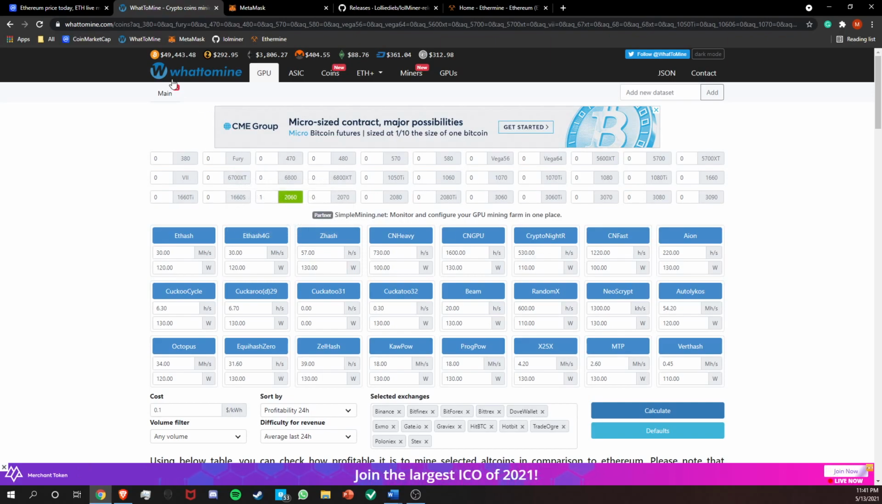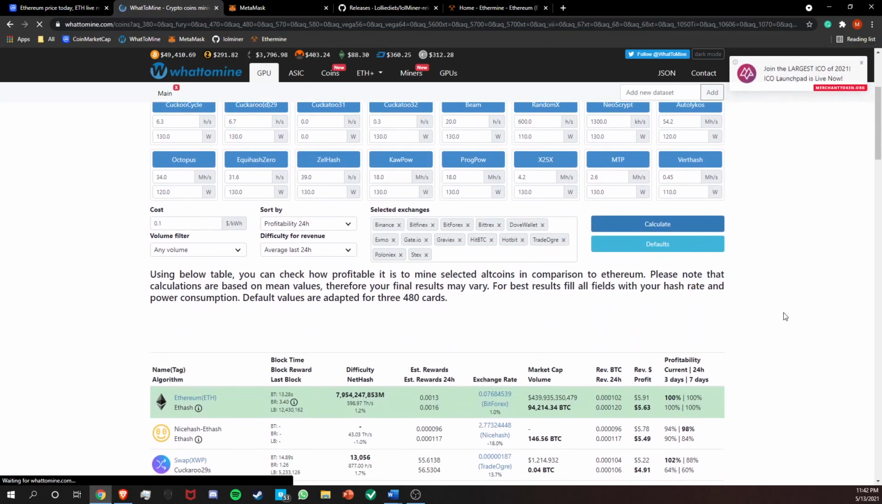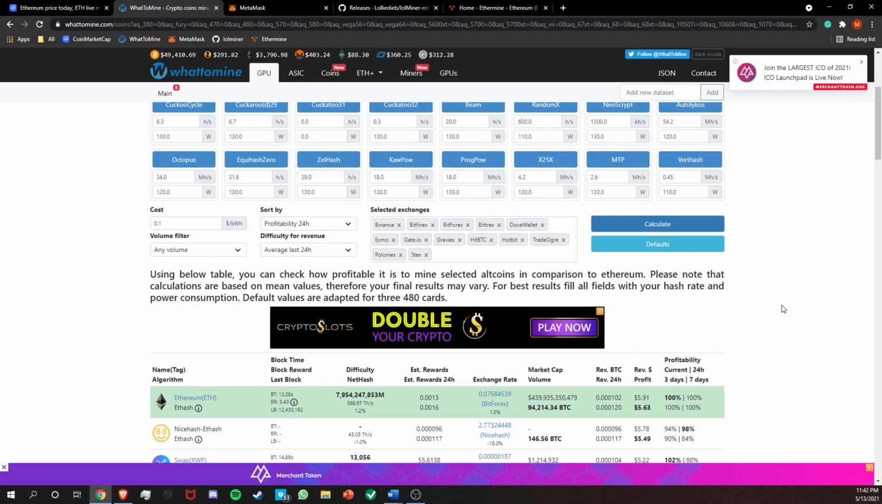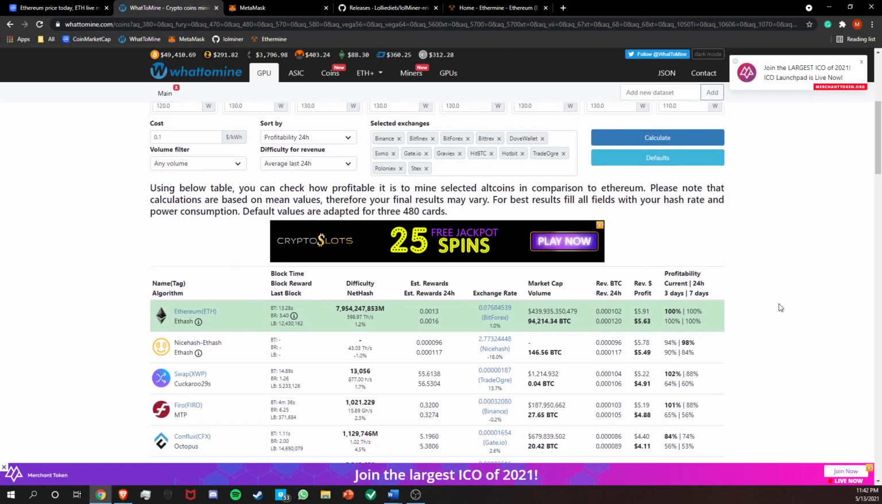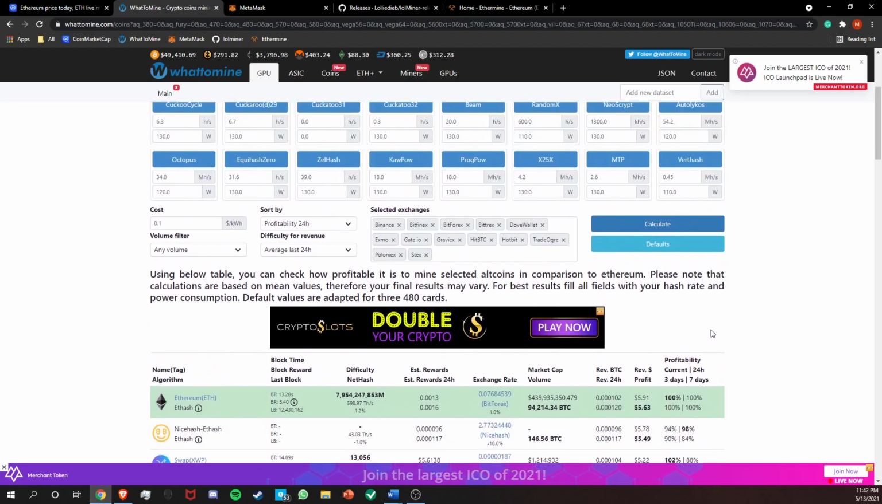On this website, which is What to Mine, you can calculate the hash rates of average GPUs with the cost of electricity to see how profitable it is to mine different coins. I have an RTX 2060 Super, which has a bit higher of a hash rate than a regular 2060. So let's adjust that and calculate. I calculate my hash rate with the kilowatt per hour price of my electricity, seeing I would make $5.63 a day. What to Mine is a really good website to regularly check on your profitability.